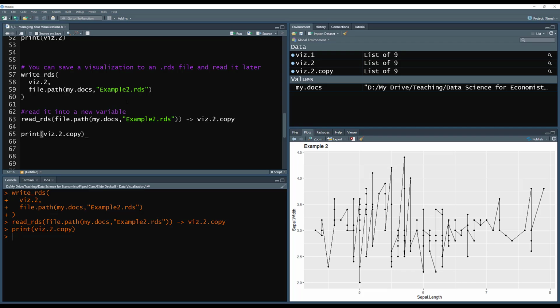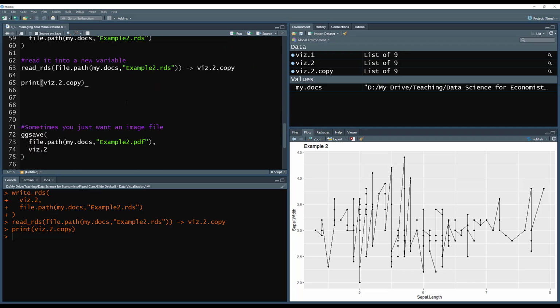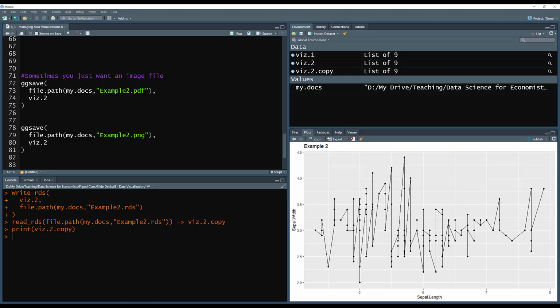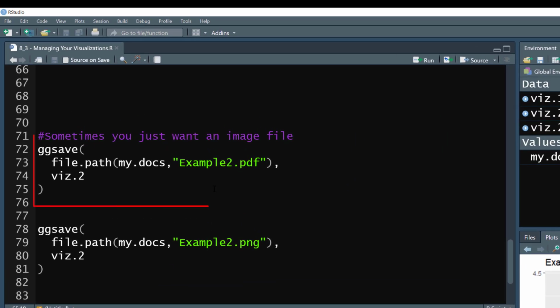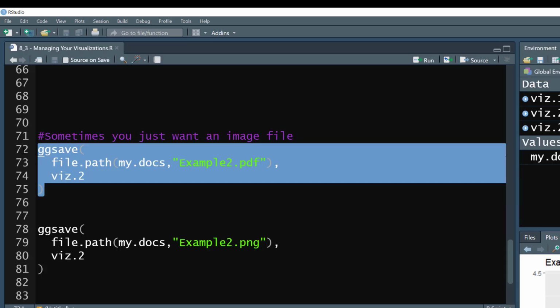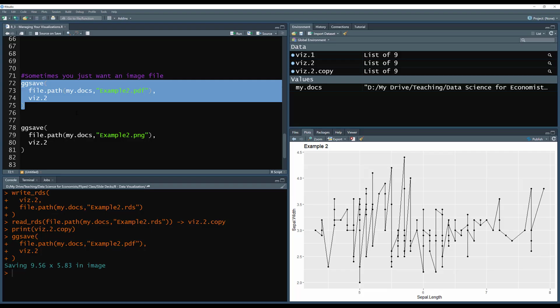You might also like to save images of these visualizations. You can do that using the ggsave command. So I have two examples here. In the first one, I'm going to save it as a PDF file. Again, I use the ggsave function. I provide a path where I'd like it to be saved, and then I provide a variable containing the visualization. I can run that bit of code. You'll notice R tells me how large the output file it saved was. It's 9.56 by 5.83 inches.